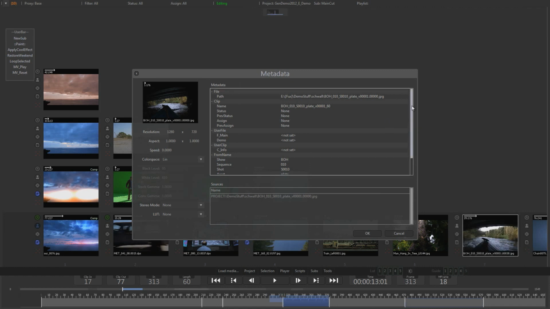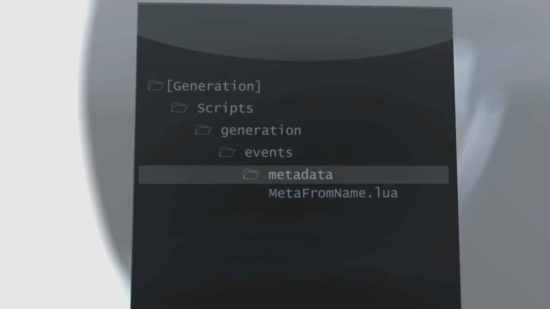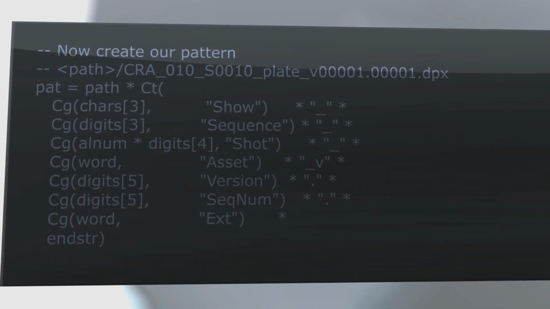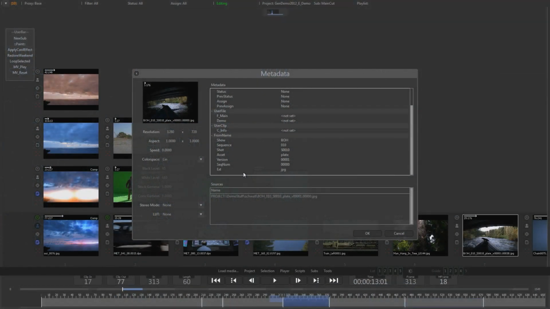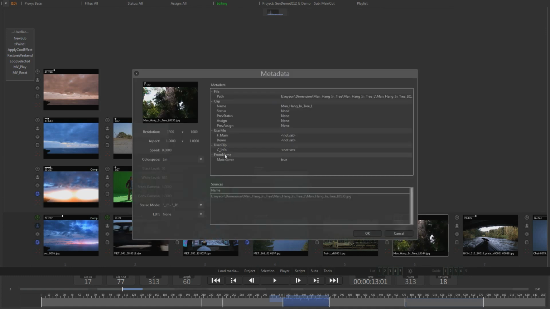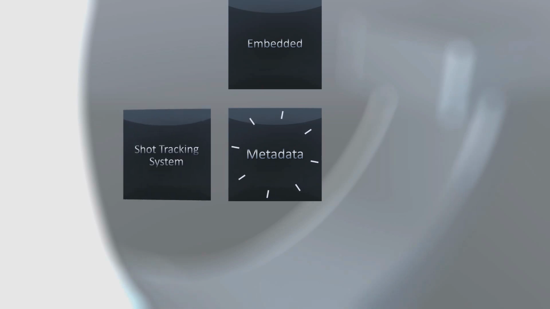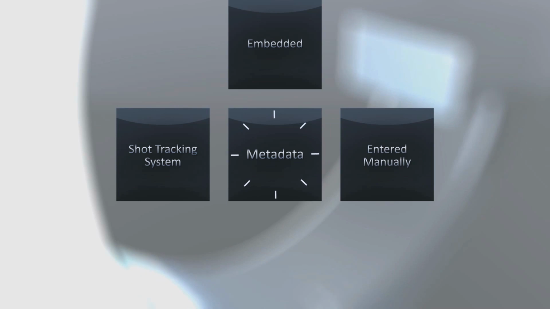Finally, you can use event scripting to extract metadata, for example, from the file name. By default, those event scripts live in the Events, Metadata subfolder of the Generation install. In this example, the script meta from name examines the file name of the footage. If the file name matches the in-house naming conventions, the appropriate metadata fields will be extracted, as you can see here. If the naming convention is not met, the script will throw a match error as shown here. This means you can also use a script to determine if the files delivered to you match your naming convention. As you can see, Generation's comprehensive implementation of metadata is made to fit into any pipeline, or to create and define your own.